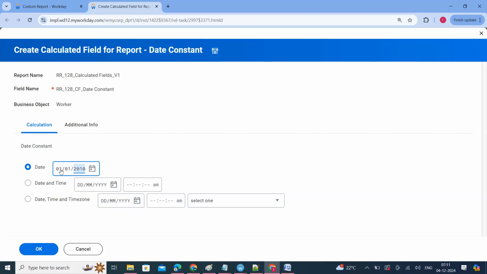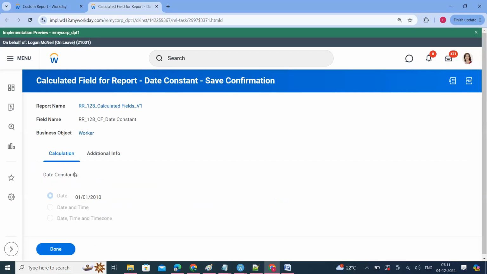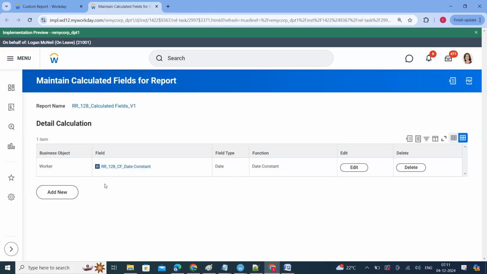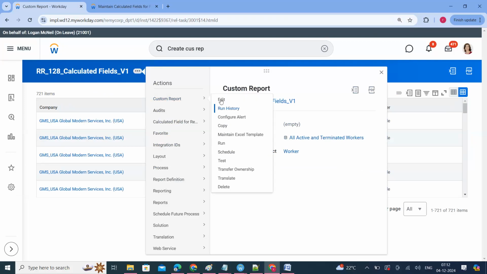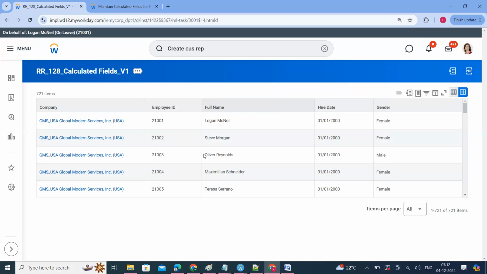For example, we would like to display 01/01/2010 as output. The 1st of January 2010 is what we want to generate as output. Yes, I'm selecting 01/01/2010. Now you just created this date constant. Have you used it anywhere? No. Until it is used, it is available for deletion. Once this calculated field is used somewhere, it is not possible to delete it. Be careful.